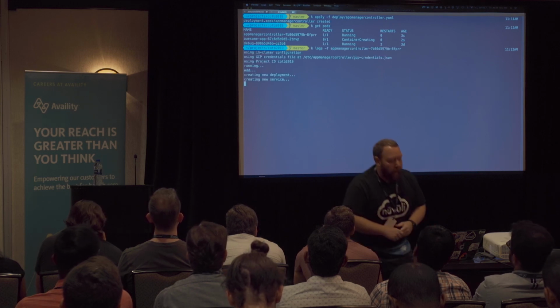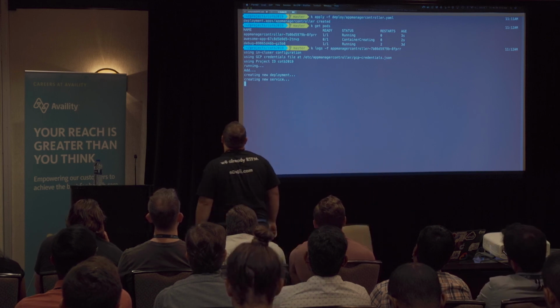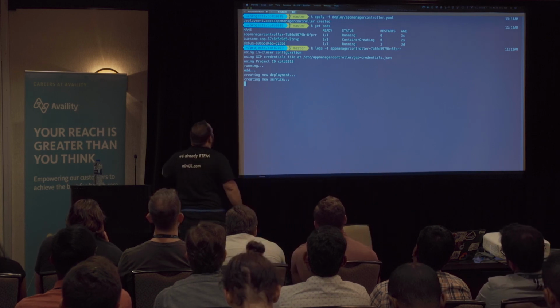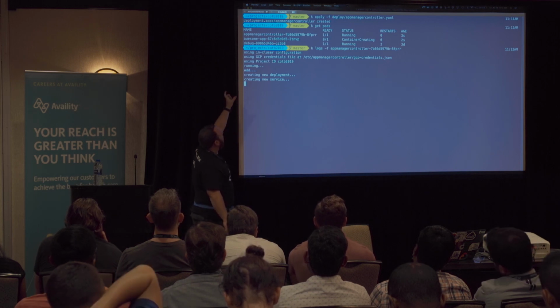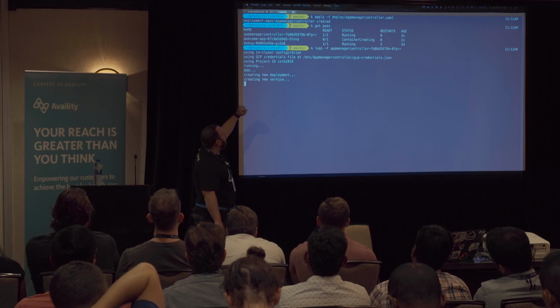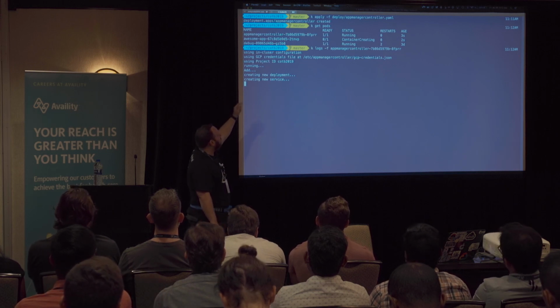All right. So, hey, cool. This worked already. So my app controller started up. Kubernetes told it, hey, I've got an app manager. That's what that add is there. And it says, okay, let me go pull that image. Let me create a deployment, create a service.